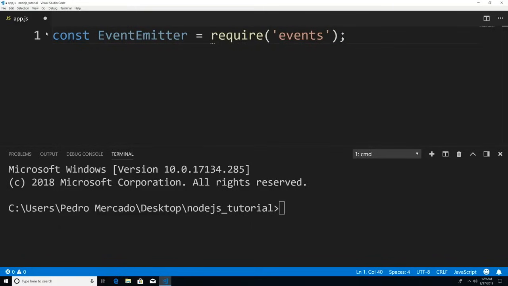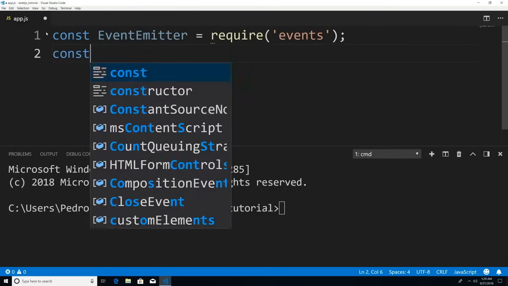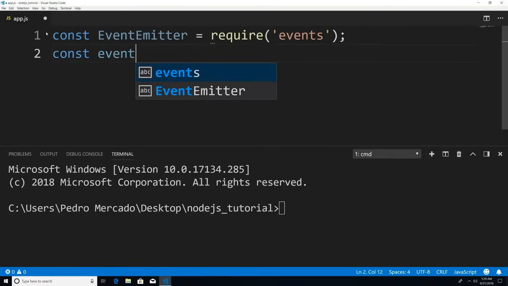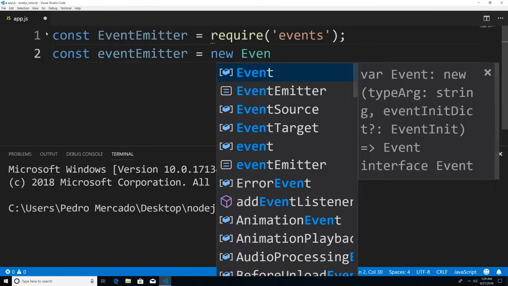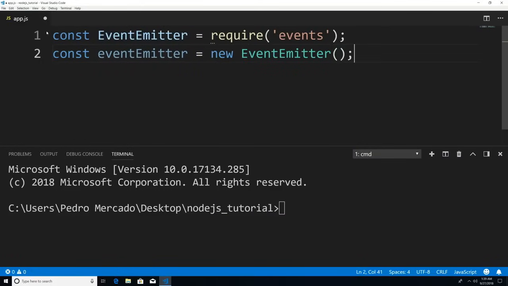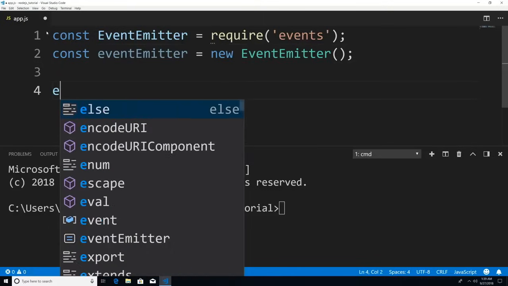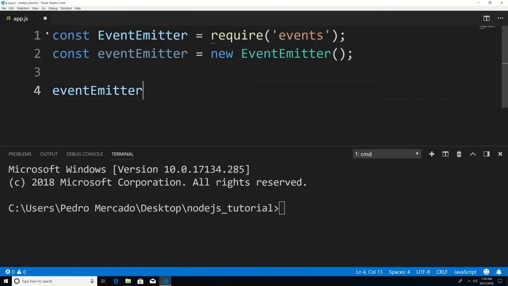Now from here, we're going to have to create a new instance of the event emitter. So I'm just going to say const eventEmitter equals new EventEmitter. From here, we're going to start getting into event-driven programming. Now that I have my event emitter object, let's attach a listener to it. So I'm just going to say eventEmitter, and I'm going to call the method on.